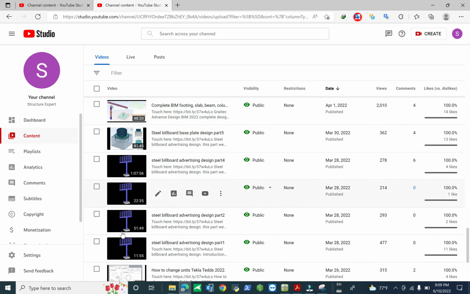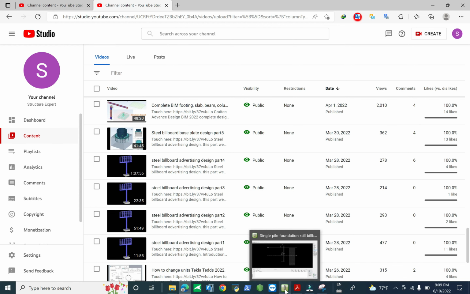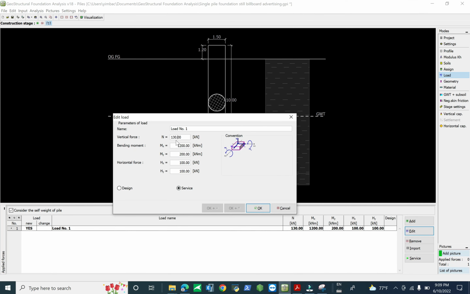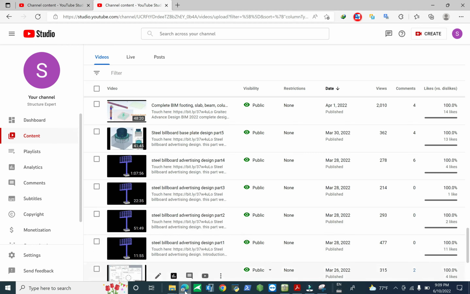We got the reaction at the base from the model, as you can check, but in this case I shall input a not accurate value. I remember the value, I shall input it not accurate. For a more accurate value, you can get it from the model.